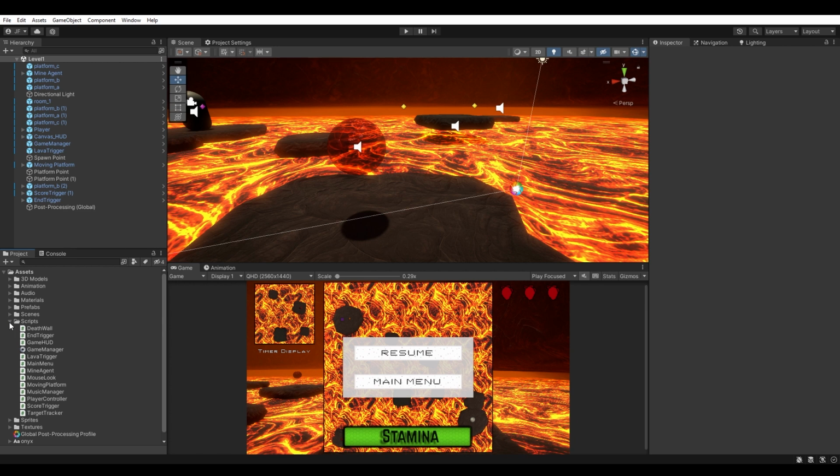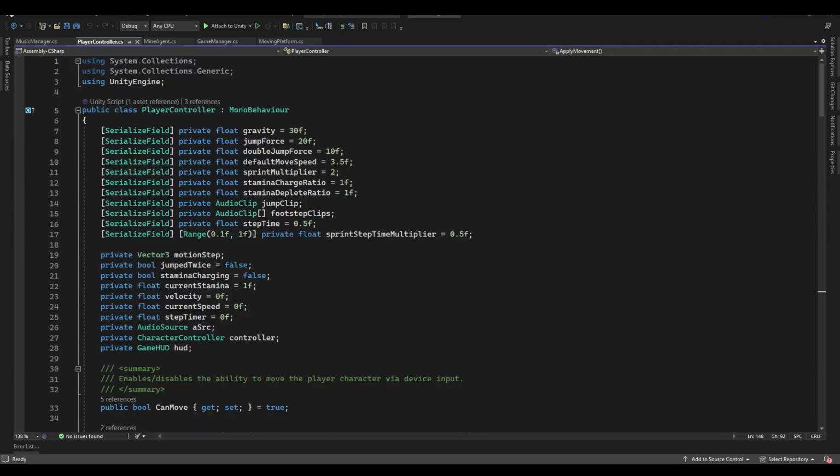So they'll be teleported, and then the movement of the platform will still be affecting them even though they aren't actually on the platform. So that's one bug that I want to sort out. And the way we sort that one out is in our player controller script. So we'll open that up in Visual Studio.